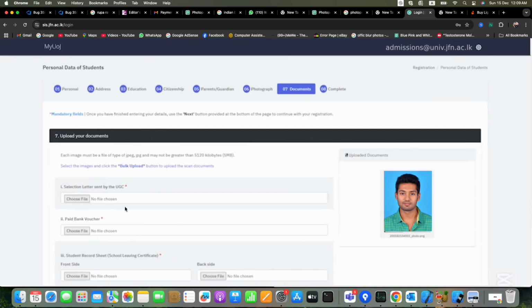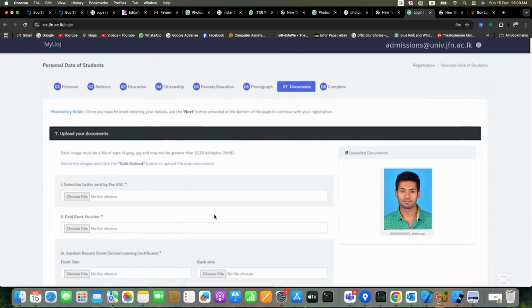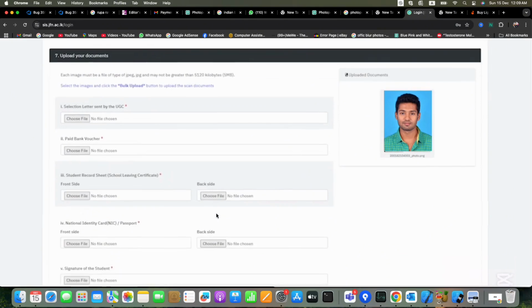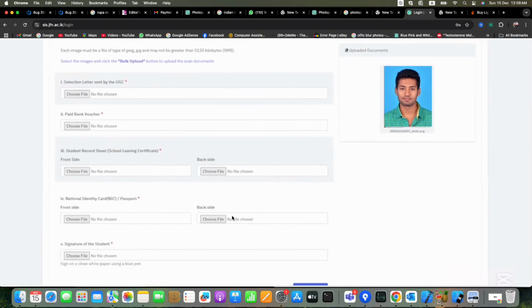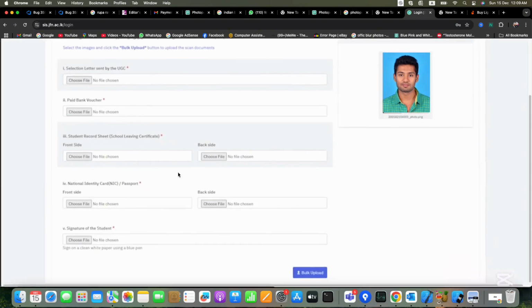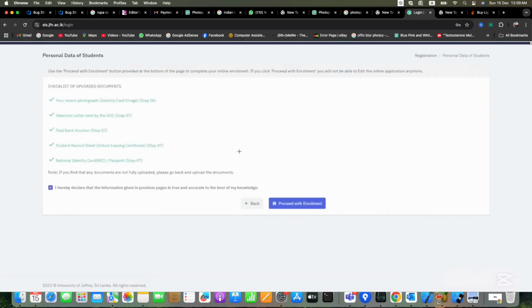First thing is the selection letter sent by the UGC, paid bank voucher, students' leaving certificate, front and back side, and next your national identity card, front and back side, and signature of the student. After that, you can upload those details and go to the next page. After that, you can see this kind of message, and put the tick here. After that, you upload all the documents, and you can click proceed with enrollment.